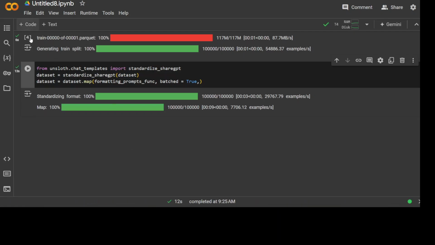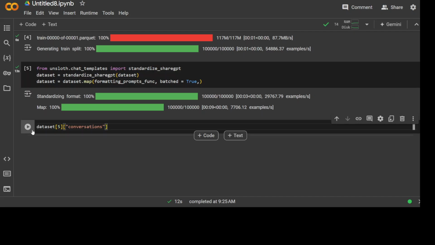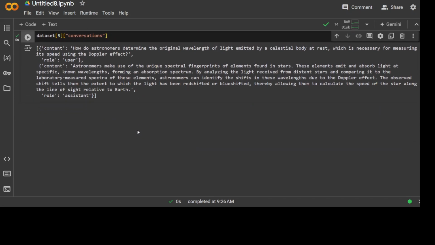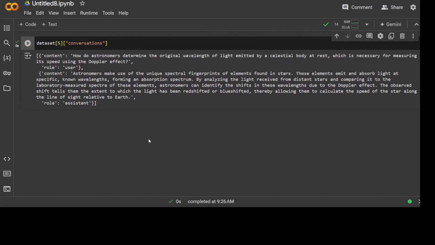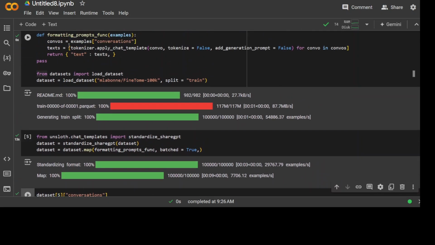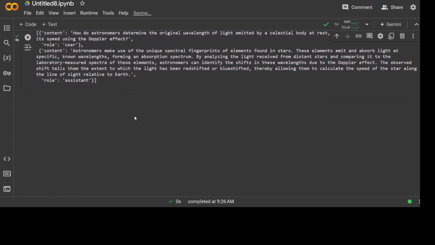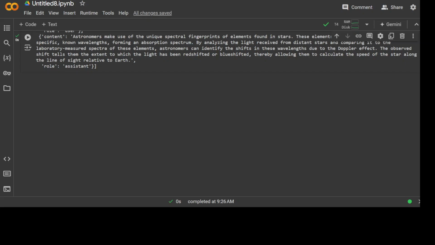And I will also show you what this data set looks like. So if you just print any random value from this data set, this is how it should be. So make sure if you are using your own data set, you have this content and role, and then content and role. So it should be something like this in a conversation format. And that is what we have done here. The simple Python function, which is just applying ChatML on top of these examples. Okay. So we have our model, we have our data set.